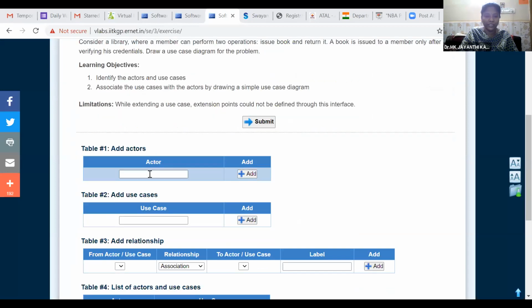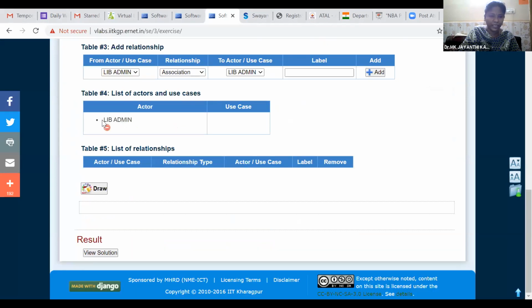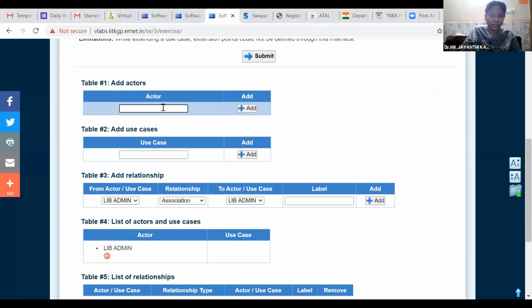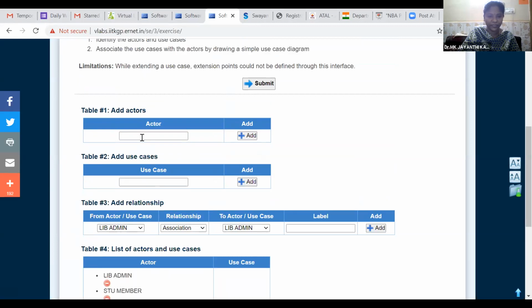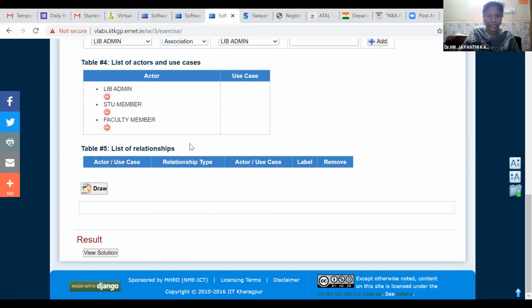Say for example here, we are adding the actors: a librarian, library admin. The library admin is added. Student member. The student member is added, so two actors are added. The same way we can have faculty member. So faculty member is also added.